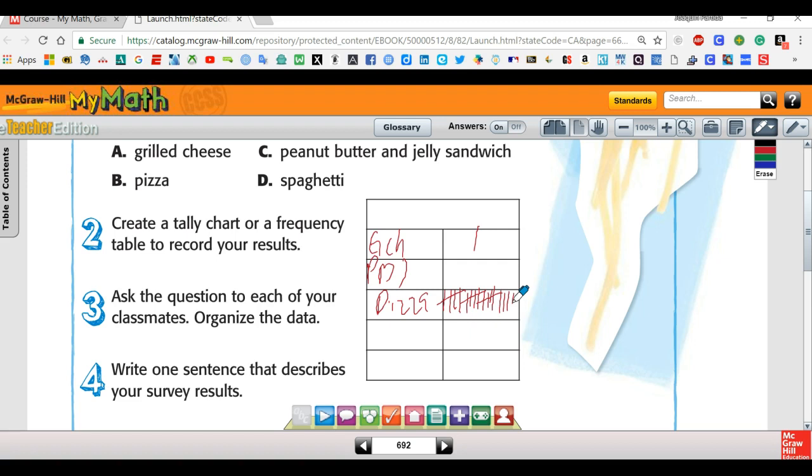Okay. And then the spaghetti. Spaghetti for lunch. You can only vote once. 1, 2, 3, 4, 5. So that would be 1, 2, 3, 4, 5. That's a tally chart. If you did a frequency chart, instead of tallies, what am I going to write? Numbers. So this would be 1. That would be 19. And this would be 5.